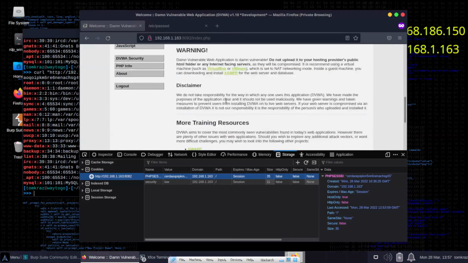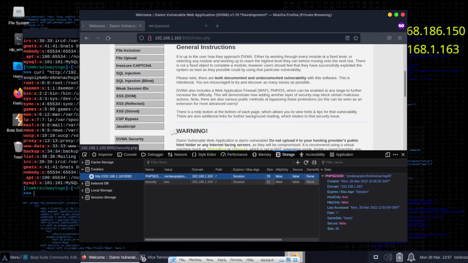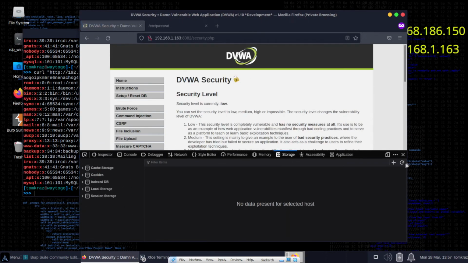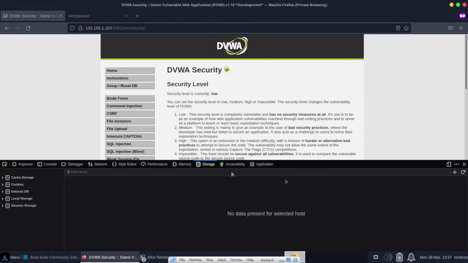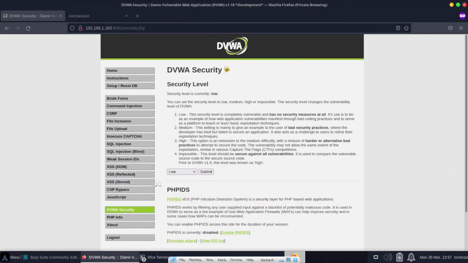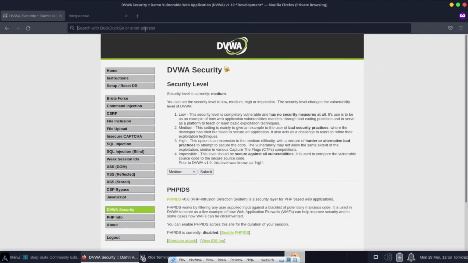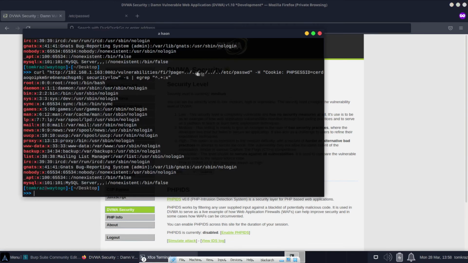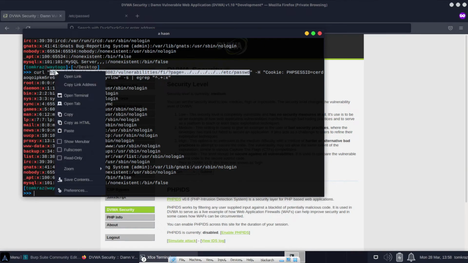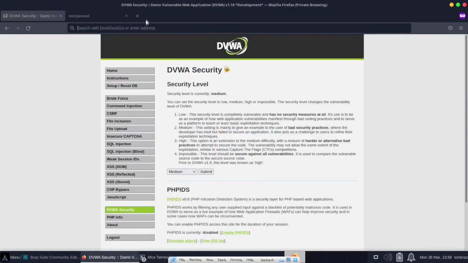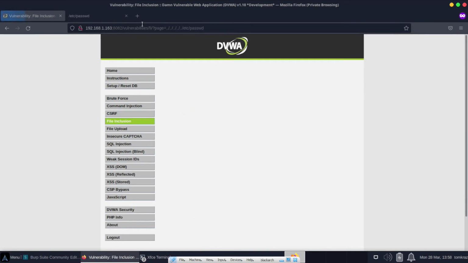But DVWA offers us some difficulty levels in this too. So you can go into DVWA security and set the difficulty level to be harder. We don't need this. You can set the security level to be medium and submit. So what happens when we have the security level set to medium? Does it work? Let me copy the URL back over, paste it in. Nothing.